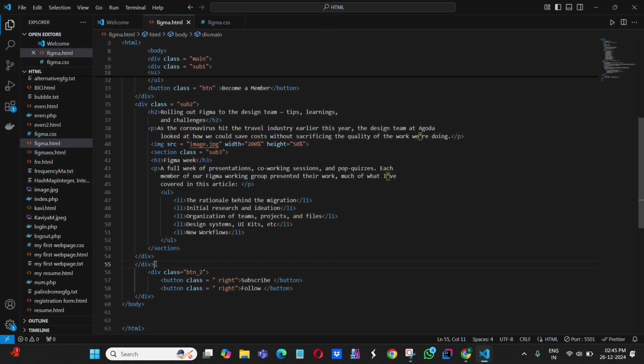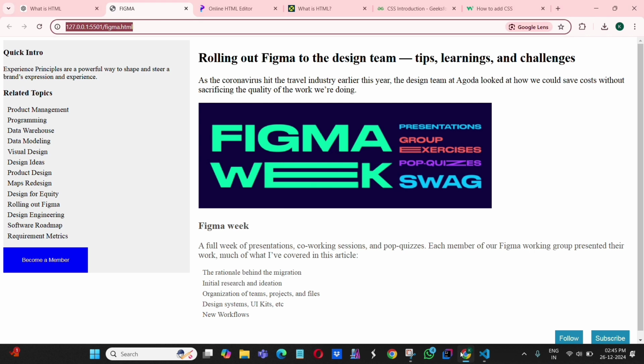Here the main div ends and the sub2 div ends here. Next I created another div, which is shown here, under the web page.